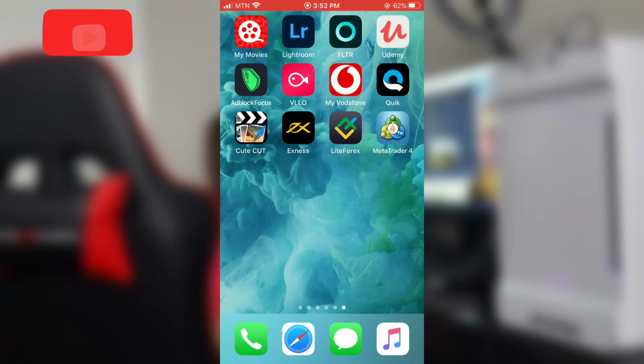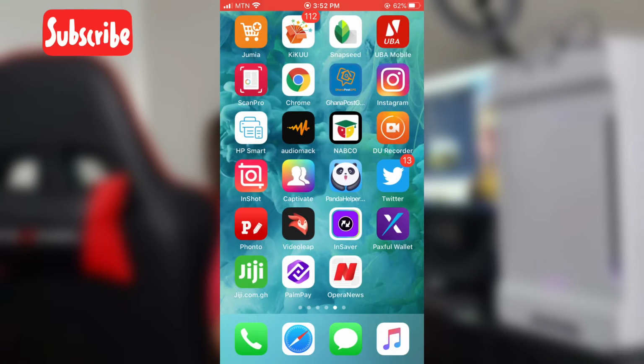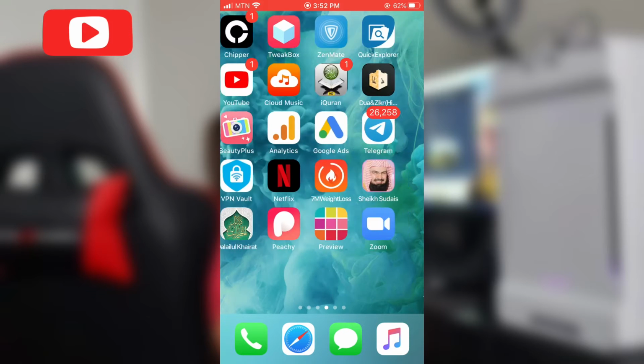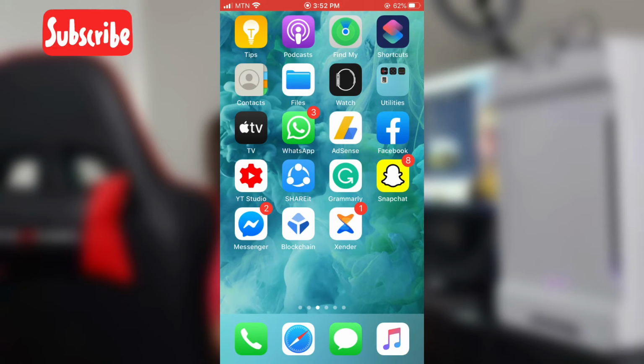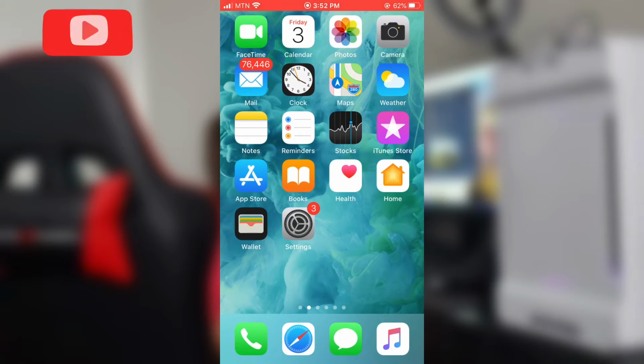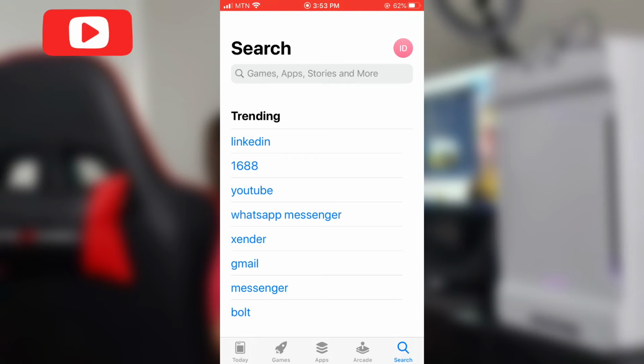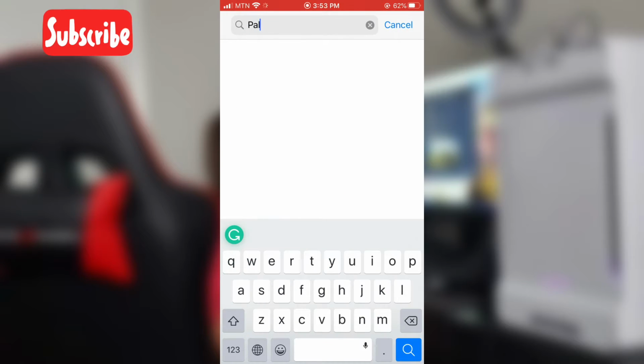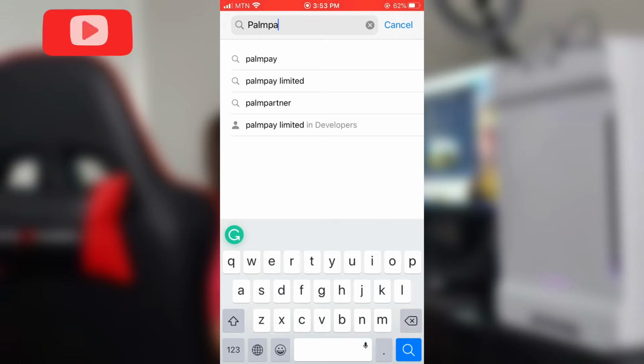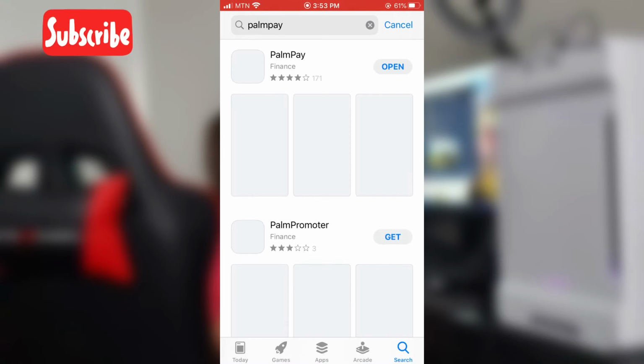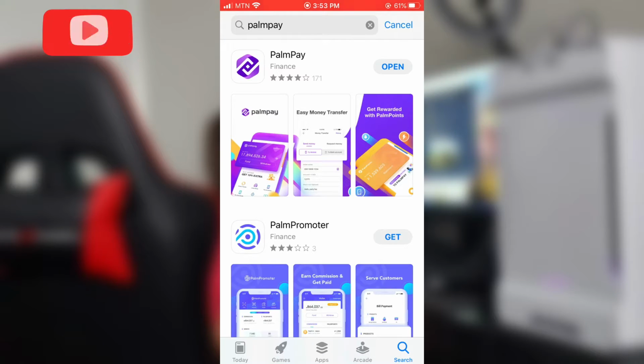Alright, first of all, what you need to do is to make sure you install the PalmPay app on your smartphone. You can get the app to install from Google Play Store or from Apple App Store. Once you open your Google Play Store or Apple App Store, you go to the search and search for PalmPay. Once you type PalmPay in the search, whether you are on Google Play Store or App Store, you will get the first link, that is PalmPay. So you tap on it. Once you tap on it, the app will be displayed for you.